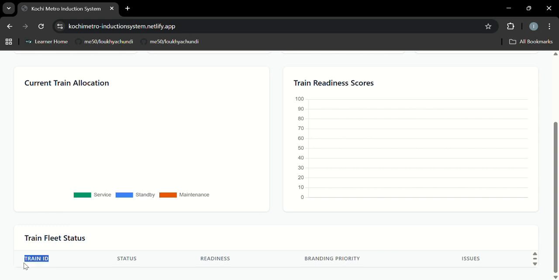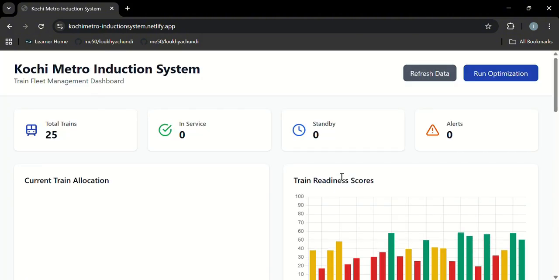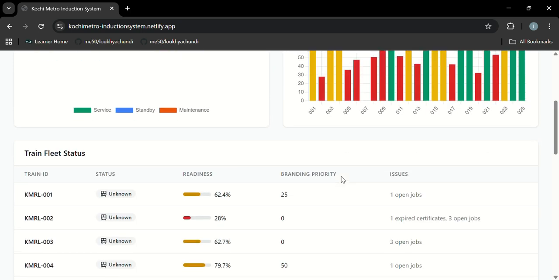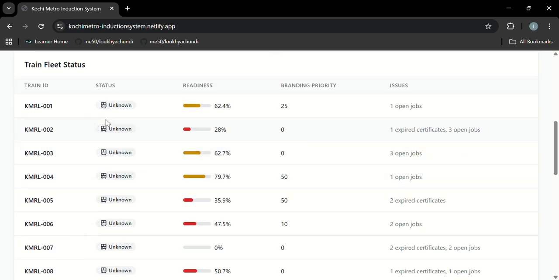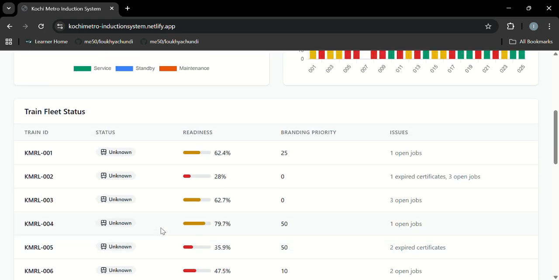Here, as you can see, this is the train ID, the status, the readiness score of each train, the branding priorities, as well as the different issues that they are facing right now. Let's refresh the data. This is basically a mock data set that we are using. We haven't really categorized them yet. That is something I'll do a while later.